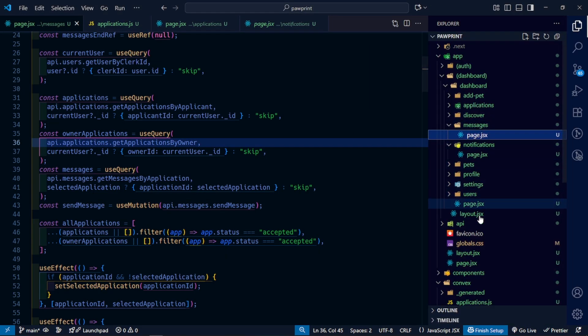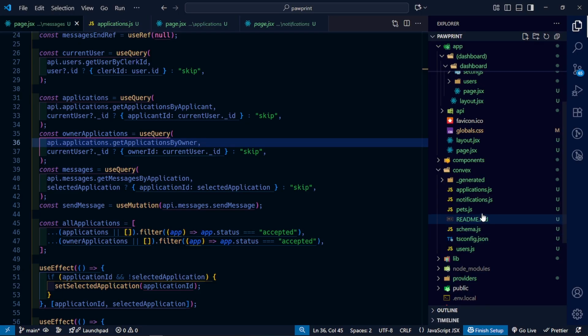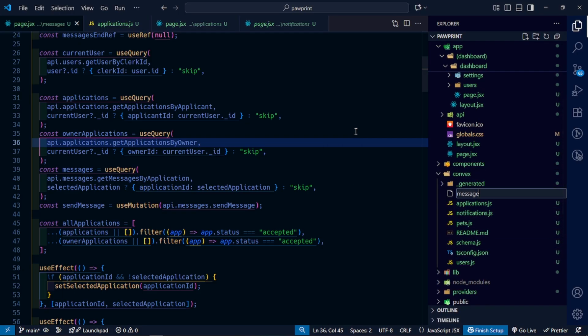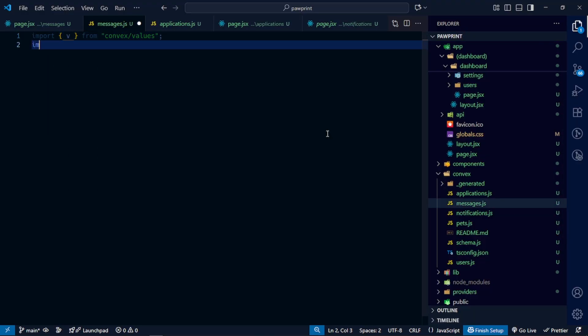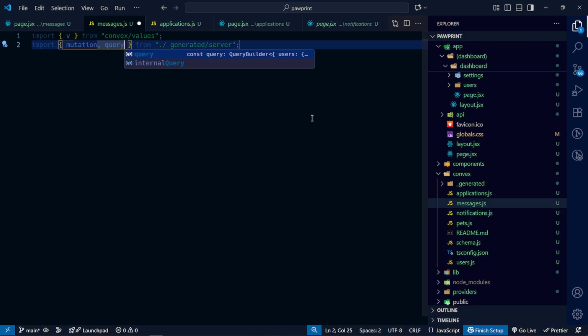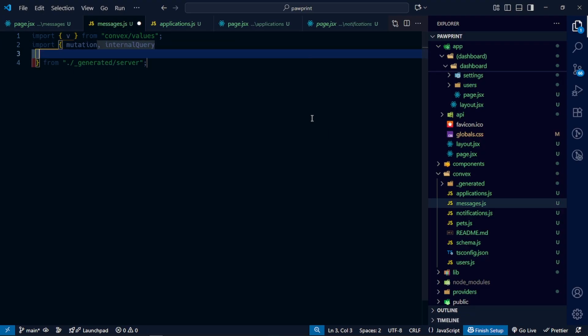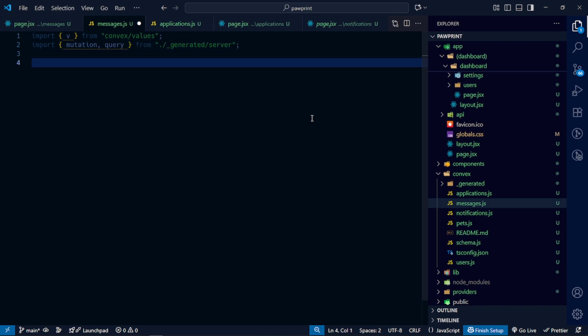So inside convex, and then inside here, we don't have the messages. So create a new file here called messages.js, and then we're going to import v from convex/values. We're going to import the mutation and then import the query as well. And then the first function that we need to create is called sendMessage. So export const sendMessage. This is going to be a mutation.